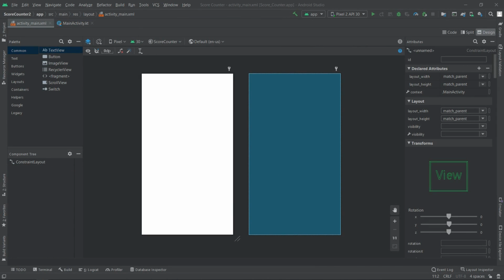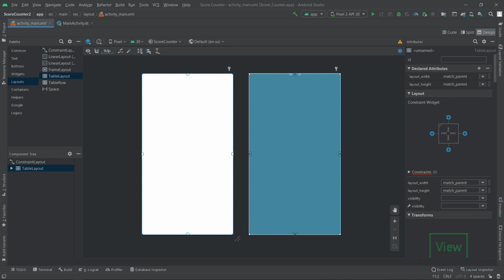We'll build our UI using the table layout. So we want to go to the palette and we want to select layouts. And from here, we want to take the table layout and we want to drag it over here. If we take a look on the component tree and we click the table layout, we can see that we have multiple table rows added over here. And we can use them to position our components.